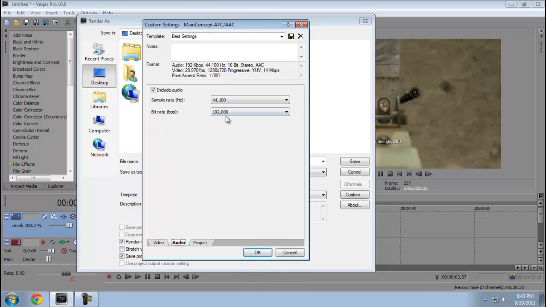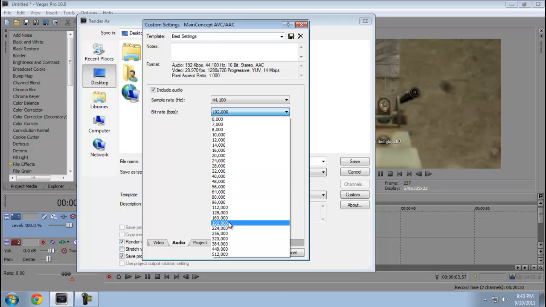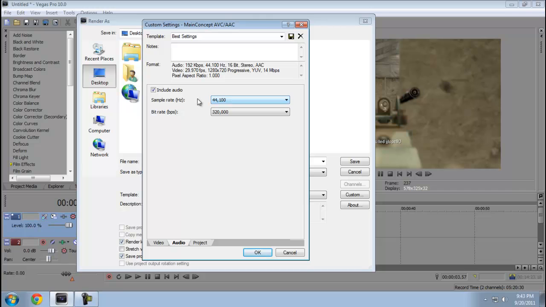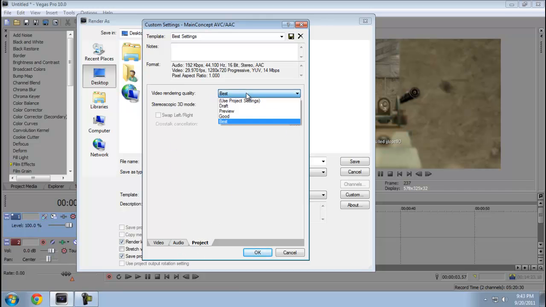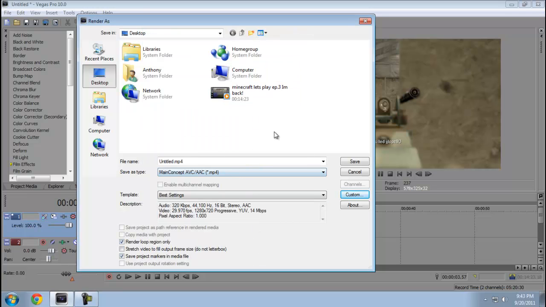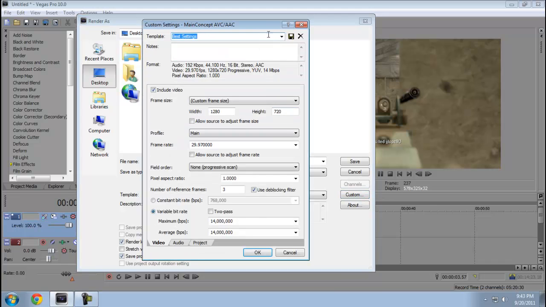And then audio, just bitrate, make it 192,000, or you can do 320,000, which is really good. Make sure you check include audio, project, best settings for the video rendering quality. And go to custom again and rename it something you like and click save template.